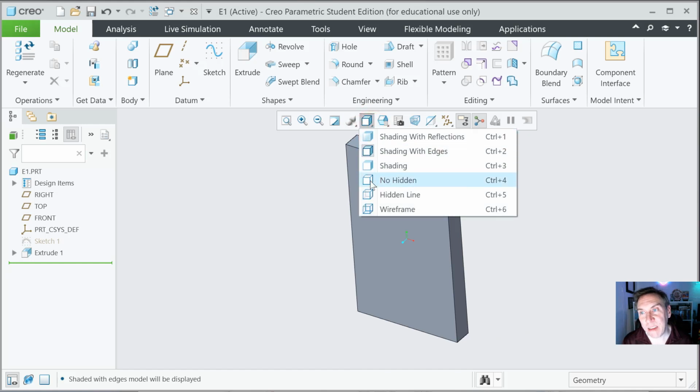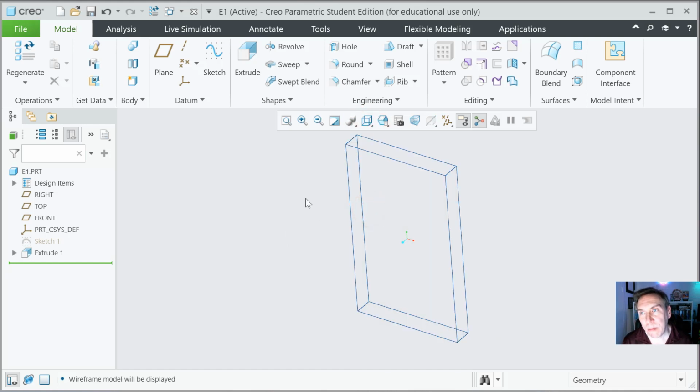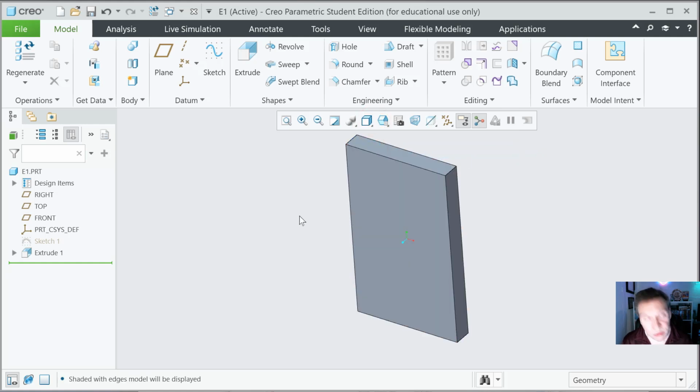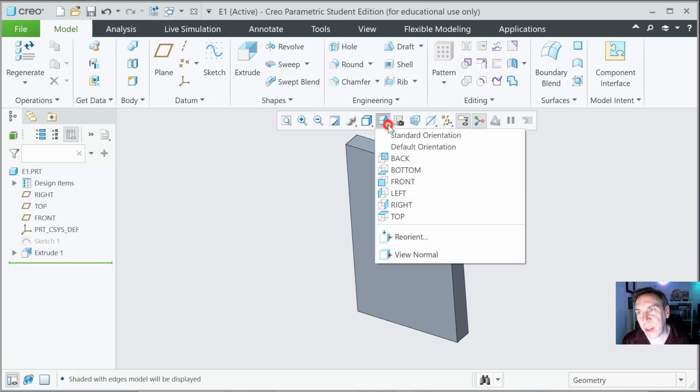Actually, that's one I like to have. There's even wireframe. Okay, and so you could tinker with those things. I'm going to go with shaded with edges, and Control-2 is the fast key if you ever like to toggle between that. Now over here is the saved orientations.